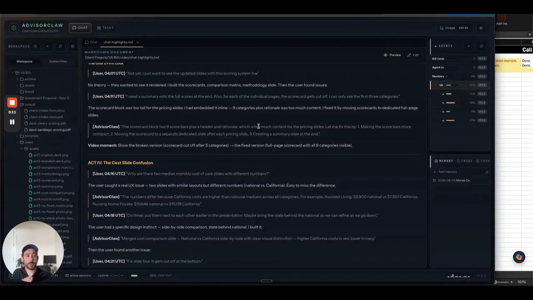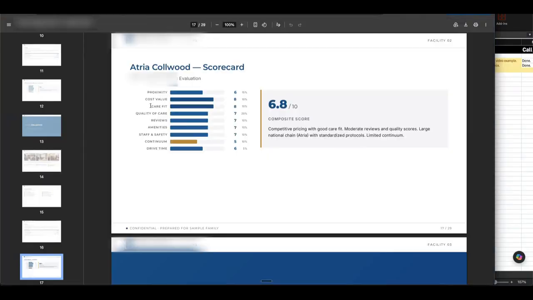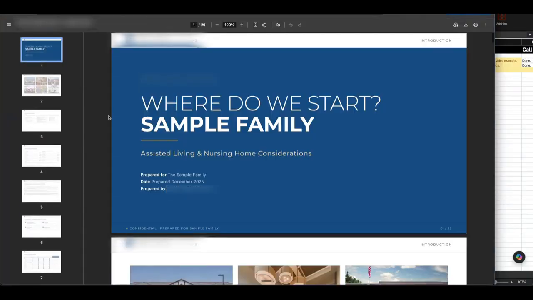So this is where we start to turn AdvisorClaw into a report generator, not just a report creator. I told AdvisorClaw, New York looks great. Give me the same thing, but for San Diego. I want the same template, the same scoring matrix, obviously different facilities with different data. And that's when we found out the power behind this thing, because it pretty much immediately spun out this version here for the sample family living now in San Diego.